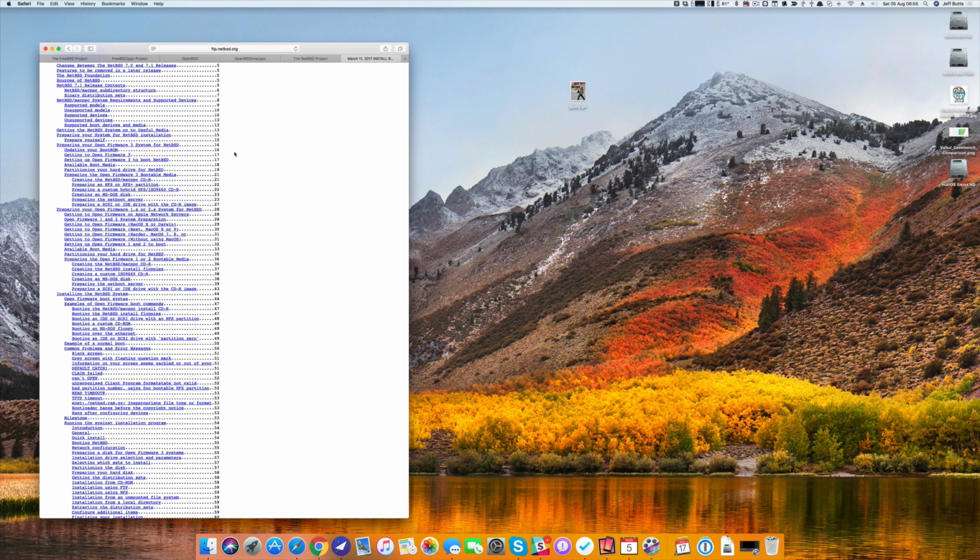Okay, so that's BSD. My somewhat final verdict is that I still prefer Linux, but I'm going to keep tinkering with BSD until I get something right. That's just what I do.